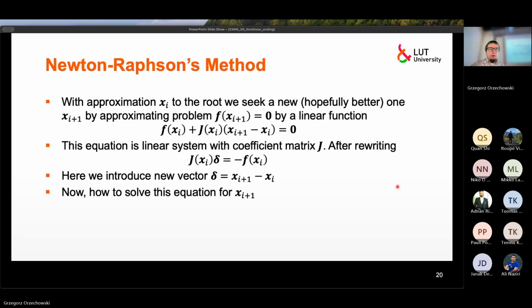Now, if we know our variables, have the Jacobian, and add the starting values, the initial values of the functions, and a tolerance, we can solve this nonlinear equation using the Newton-Raphson method. By using Taylor expansion, we have this: with an approximation x_i, of course we need some starting value near the root. We seek a new, hopefully better approximation of the problem, f(x_{i+1}) equal to 0, by a linear function.